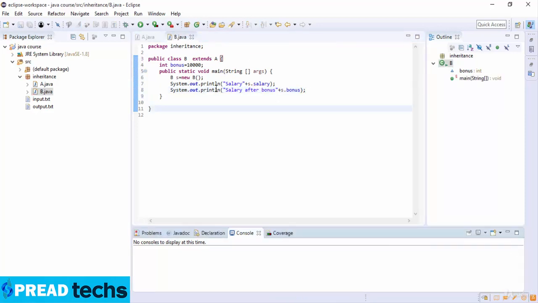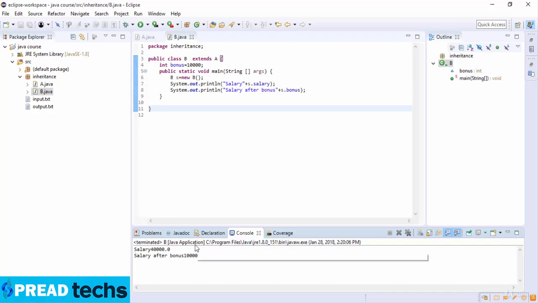So now I just check the output for this code so you can see. I just click on execute and then you can see salary is 40,000 and it is a float value here, and salary after bonus is 10,000, which is the bonus here. Now we see what is the logic behind it.